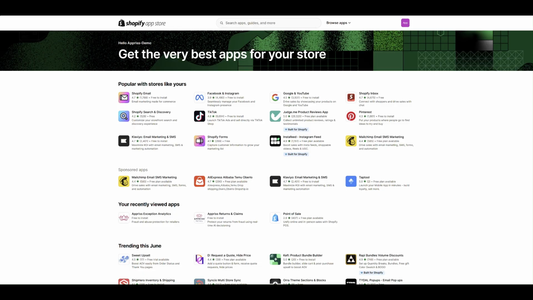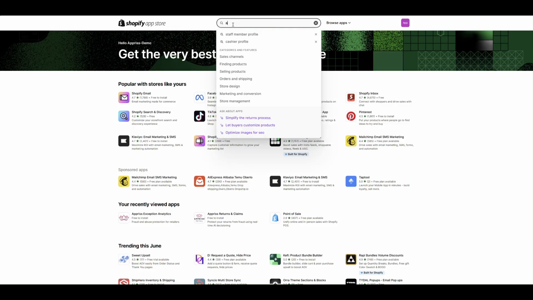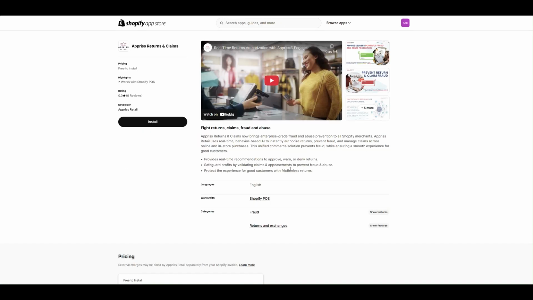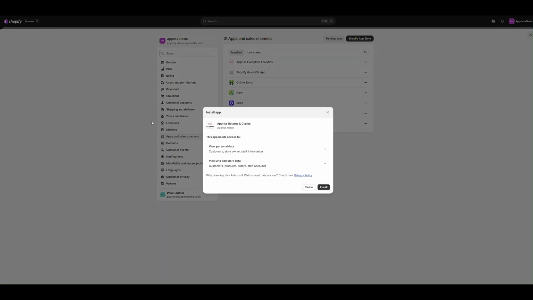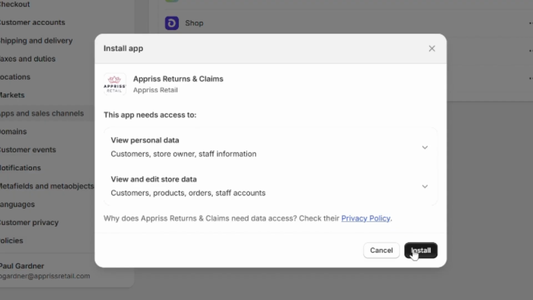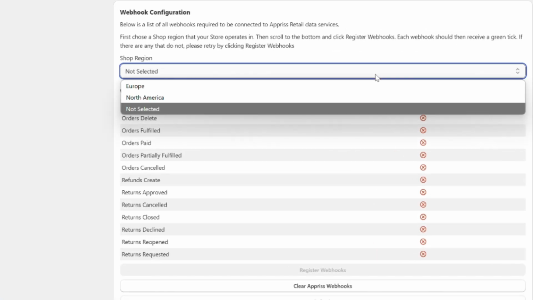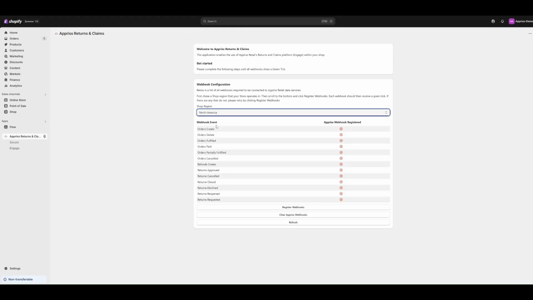Now, let's go through how to install the app in your Shopify store. From the App Store, search for Appriss and then choose the Returns and Claims app. Click Install, and if you're happy with the permissions, click Install again. Now you can choose a shop region and then click Register Webhooks. And that's the app installed in your shop. It's as simple as that.